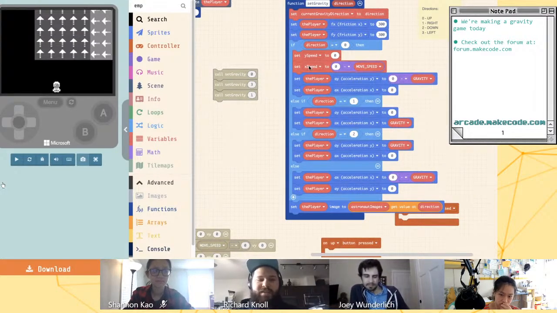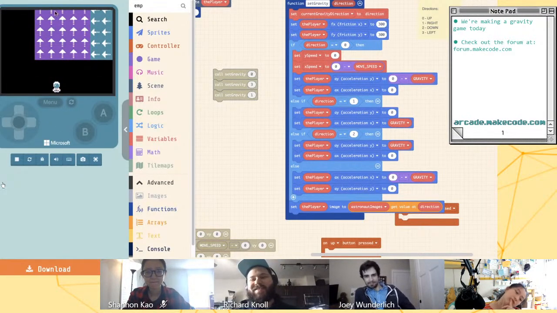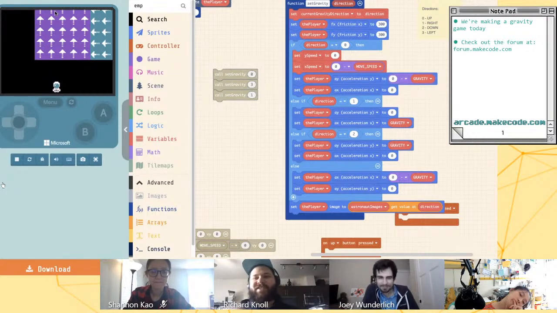And the way I'm calculating this is, imagine you are the tiny guy, and you are facing in the direction that the gravity is at this point. Is your left and right the same as when you're right side up? And if it's not, it needs to be negative.